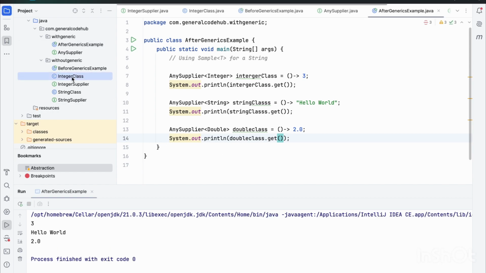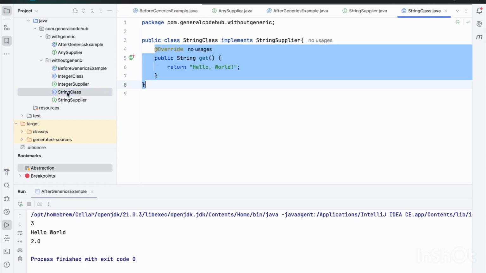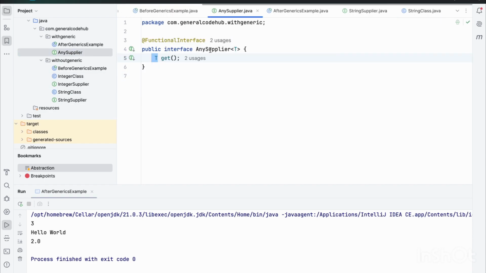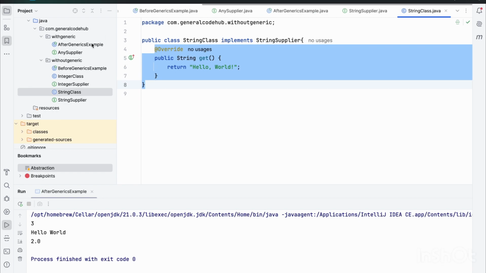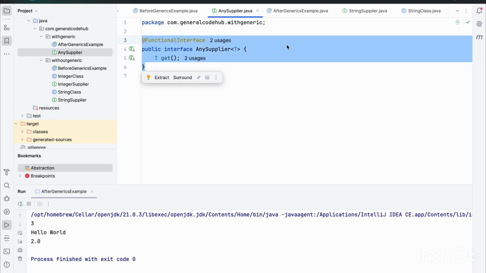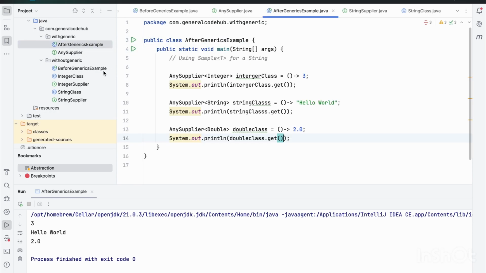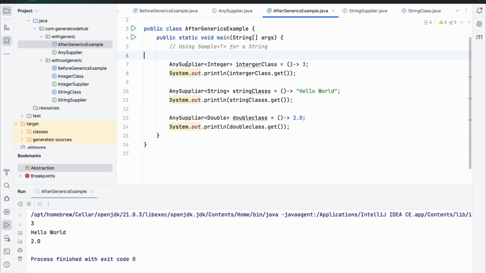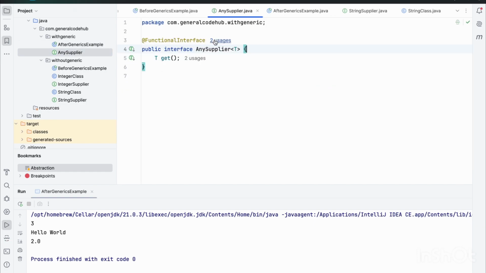So instead of writing a separate class for individual data types, this is like a generic. It avoids creating a separate class. Generics were introduced so that within one interface we can pass any data type dynamically according to our requirement. In this example, if you want to deal with integer, we pass integer. If you want to deal with string, we pass string. If you want to deal with double, we pass double. So this is the use of generic interfaces in Java.